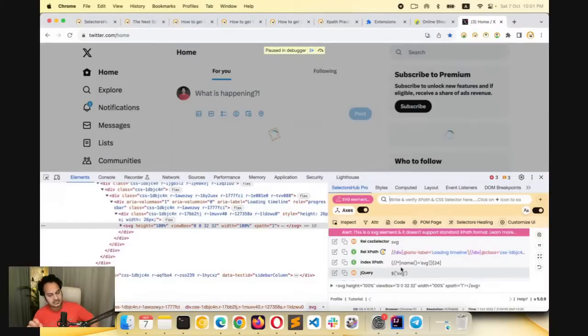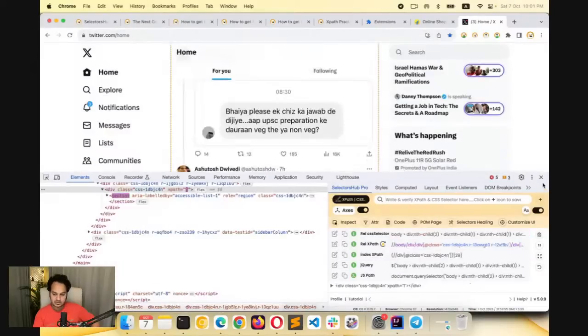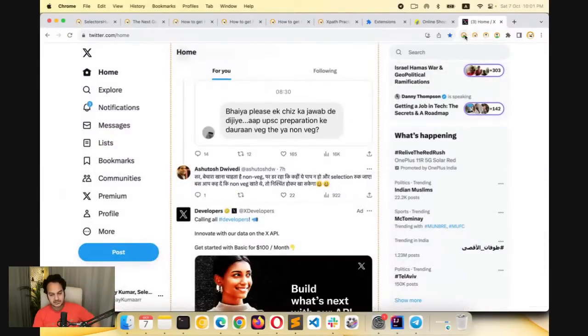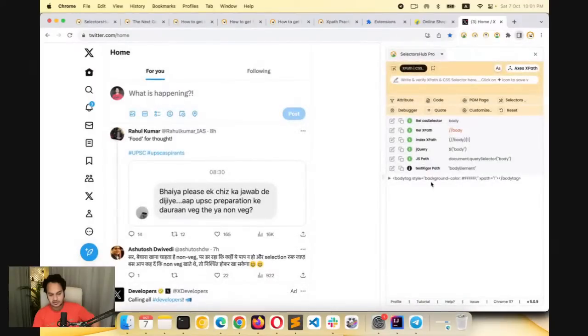You can change the time of starting the debugger. This is another very good feature of SelectorsHub, that you can inspect the dynamic elements as well.